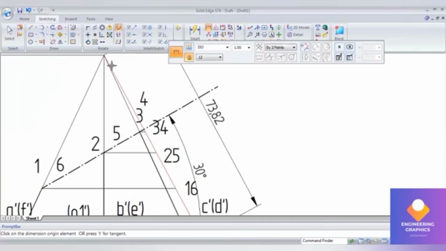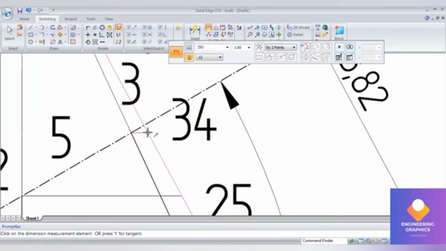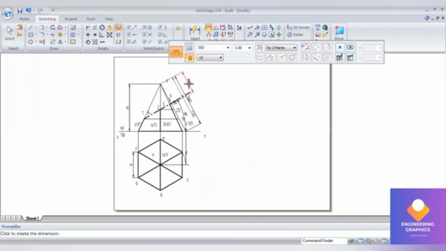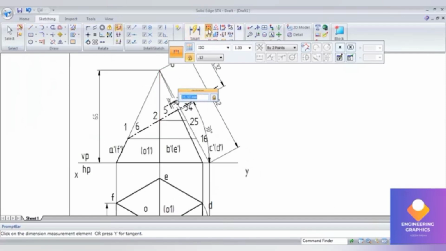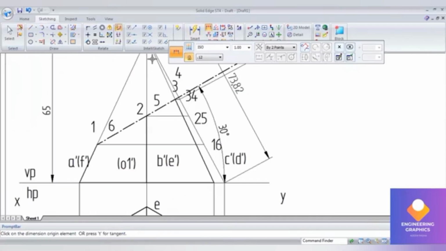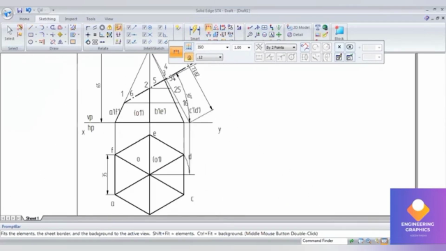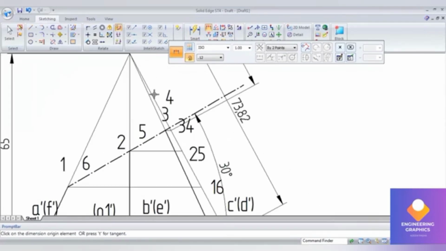Now we have to measure it using distance between 2 points. Okay, like this you can zoom in and find out the length. Same way, the end point and this distance can be measured and shown. Same way, the end point and this horizontal distance.